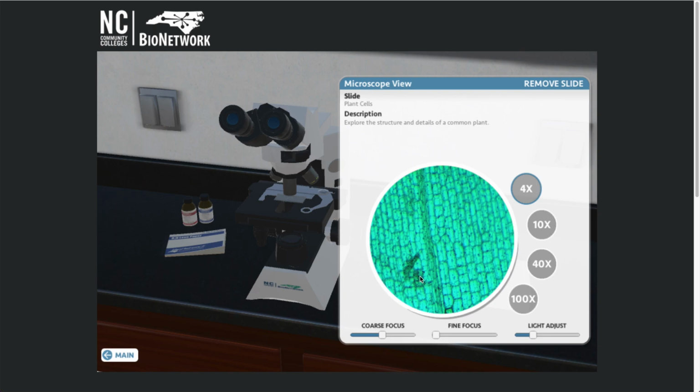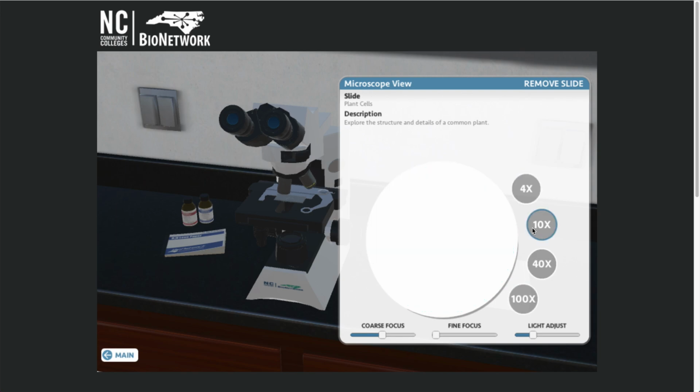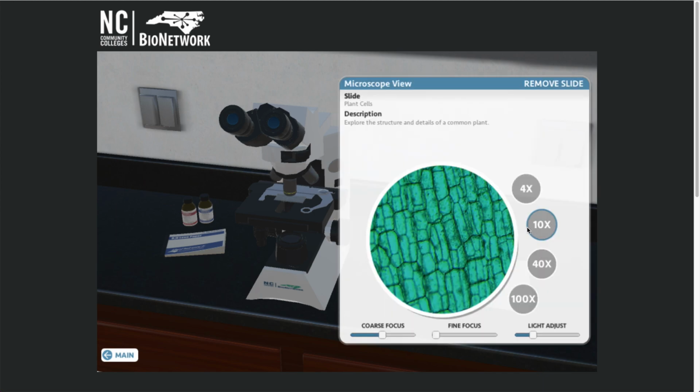Step 6, click on 10x. The image should become clear. Adjust the light focus to brighten the image. So we're going to click on 10x. Next we're going to go to our light adjustment here, and we're going to brighten it. We are putting a little bit more light so we can see a little better what we're looking at. If we darken it, it's really hard to see. As we magnify this, we actually lose some light, so we need to make sure that we adjust the light so that we can see it a little clearer.